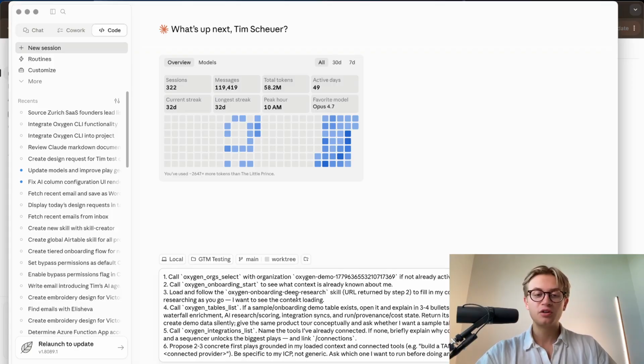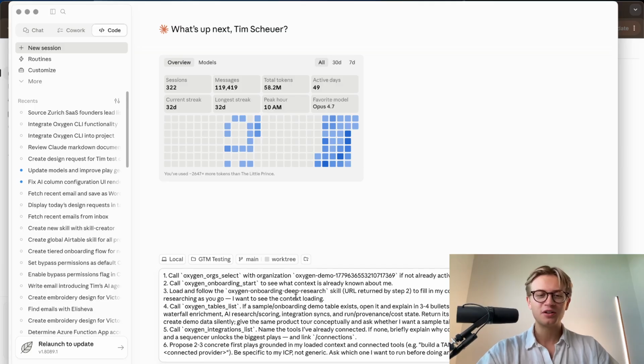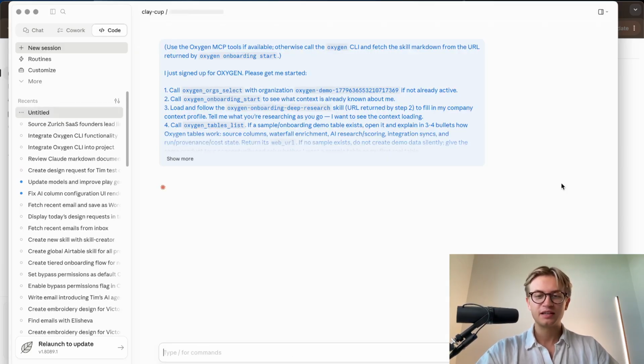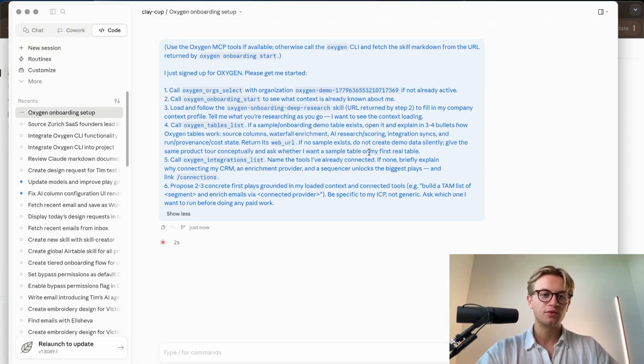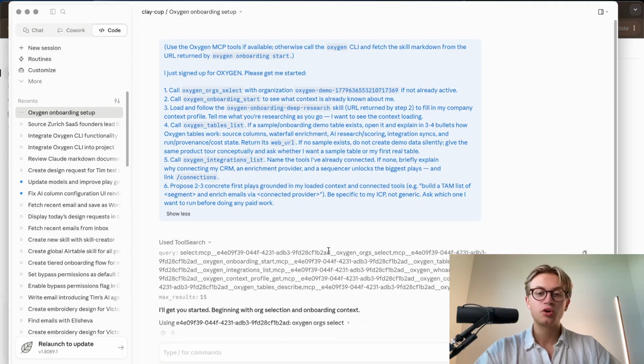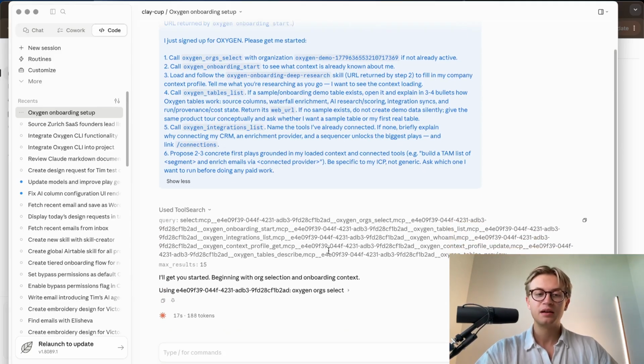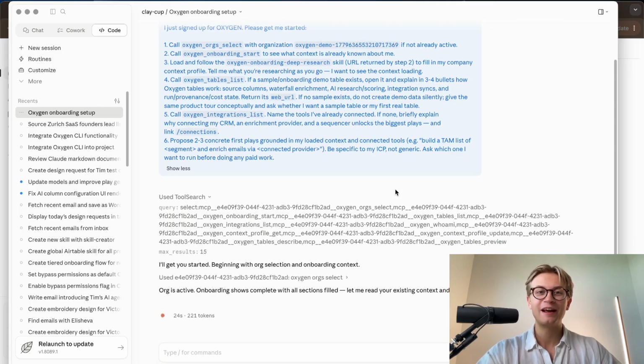Then it should start the onboarding because we have created a skill which onboards you and instructs you about the platform. So if I just launch this and we can read through this, what you can see is that it will start to use the Oxygen MCP and guide you through the whole setup. And exactly. So if we look at what kind of tools it has searched, it's searching for the MCP endpoints which we have. And this is actually all you need to know about connecting the MCP.